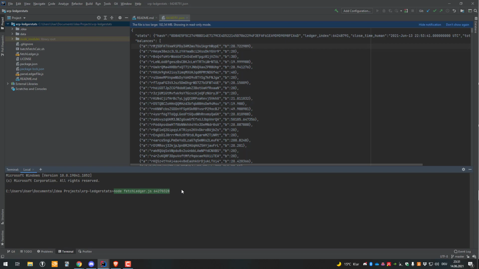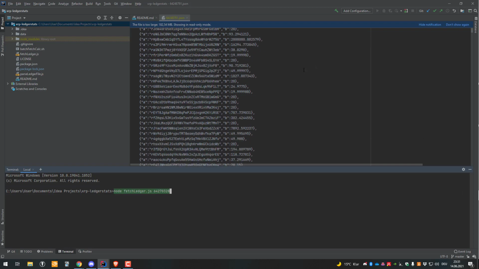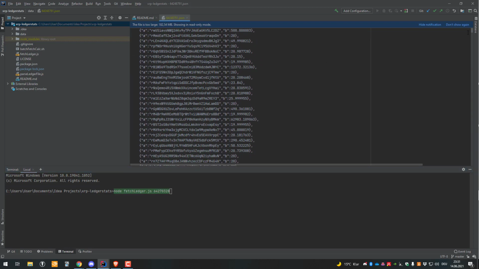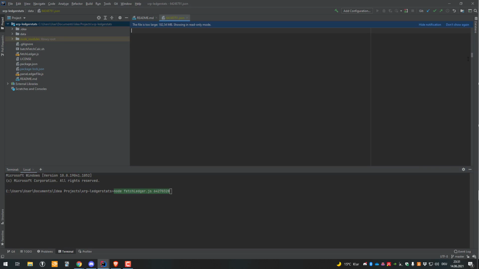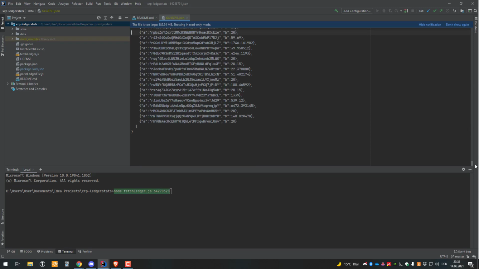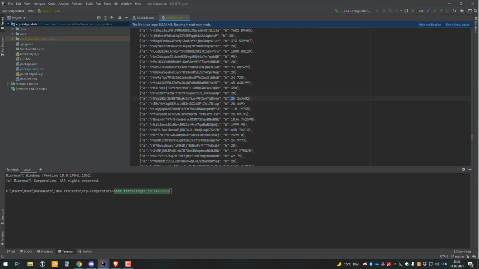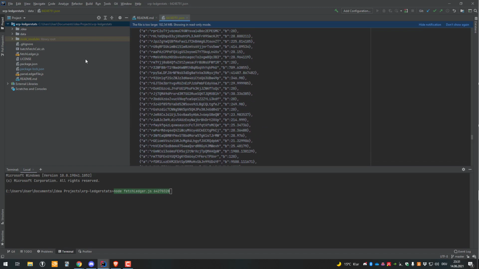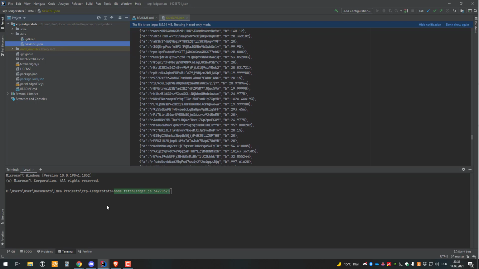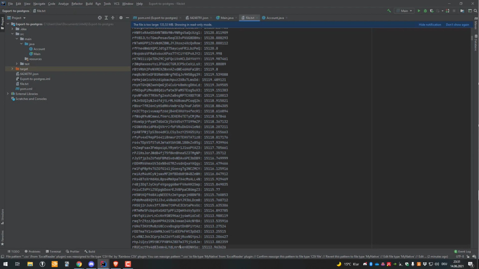This might take a while, like 20 minutes or something like that, and it fetches all the accounts. Then you have this huge file which contains all the XRP accounts, currently about 3 million, with the corresponding balance. You get the JSON file for that, and I took all of the data and wrote another program.